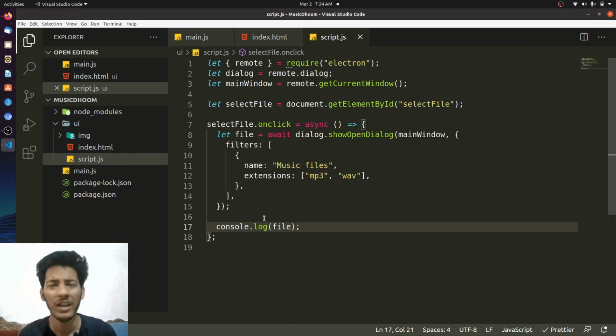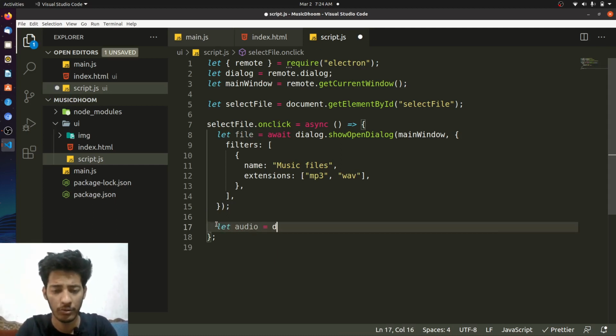So playing the audio is very, very simple. Like you just have to tell like let audio be equals to new audio.